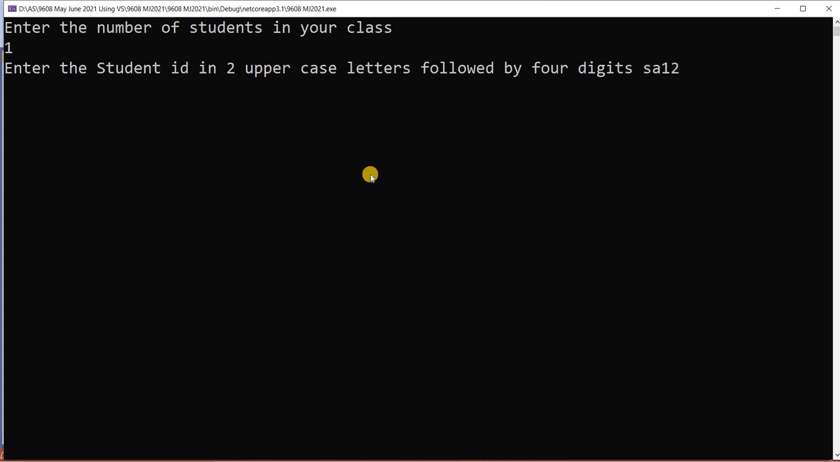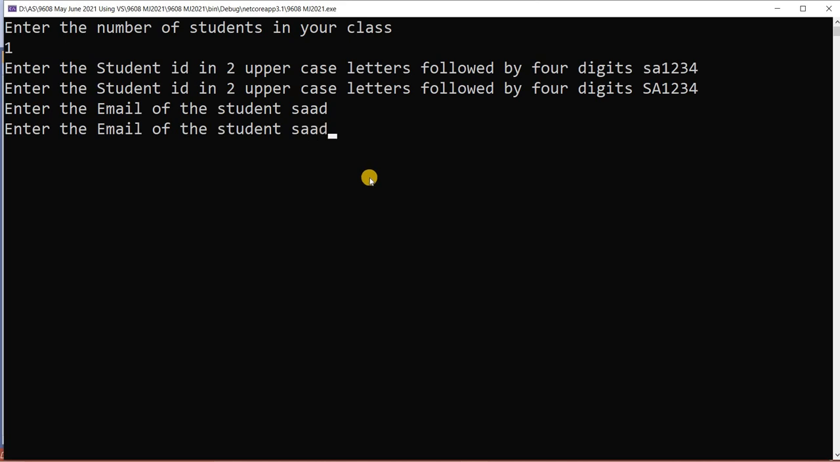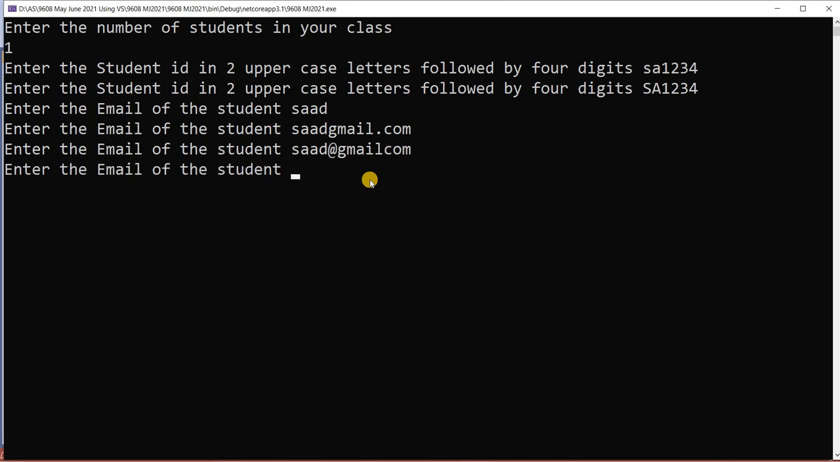Suppose you write sa1234, it will not be accepted. If you write SA1234, then it will be accepted. Enter the student email. If you write Saad, it will not accept it. If you write Saad and you are not writing the at sign, it will not be accepted. If you write Saad at gmail.com without the dot, it will not be accepted. If you write Saad at gmail.com, then it will be accepted.